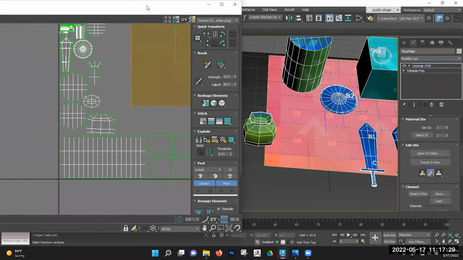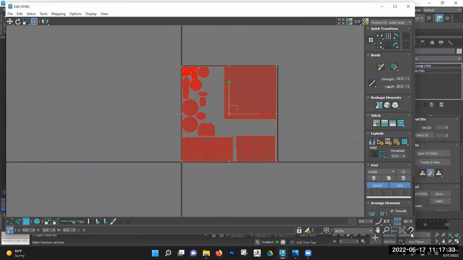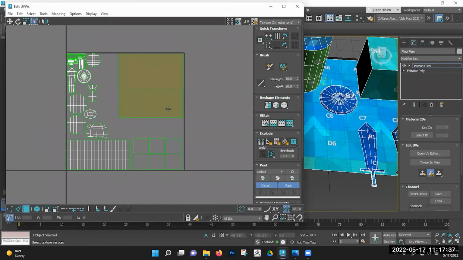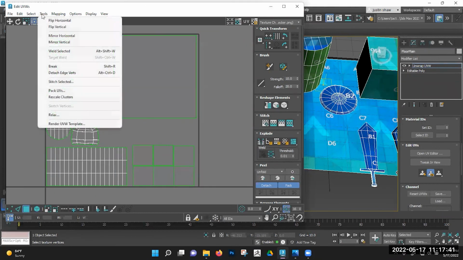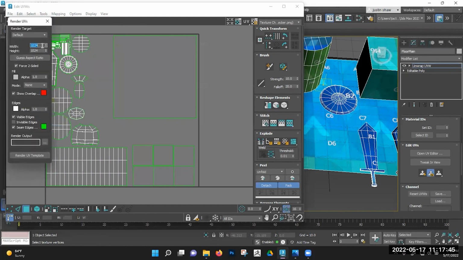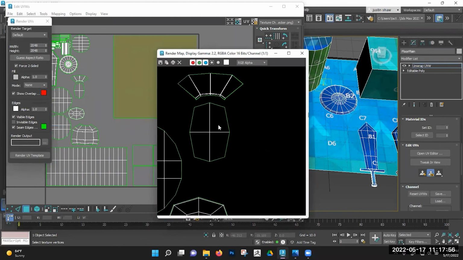Now, what I want is to get this section here into Photoshop with these lines so I can draw on top of them next time. So I'm going to go to Tools, Render UV Template. I'm going to tell this to be 2048 by 2048 pixels. And I'm going to go to Render UV Template. This is what it'll look like inside Photoshop. I'm going to hit Save.